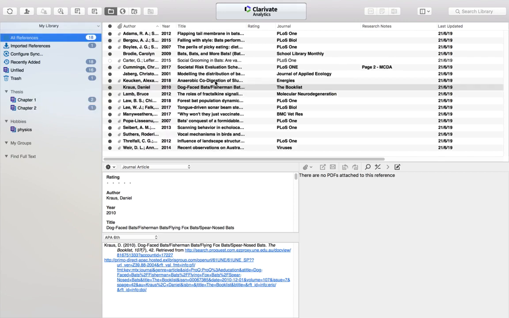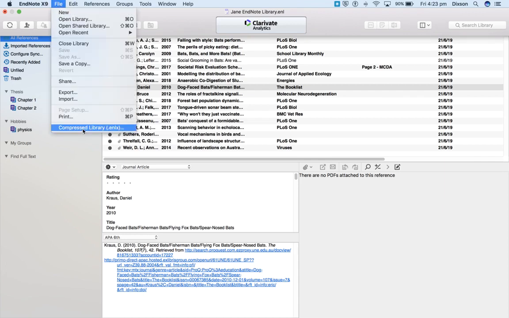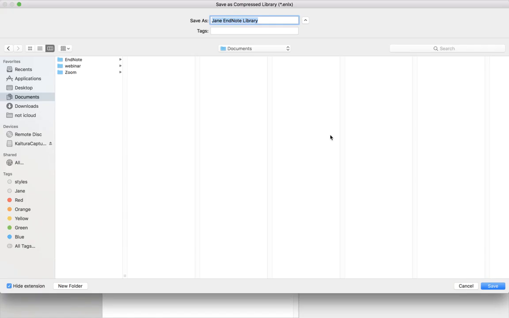We've built a nice small EndNote library. It's time to ensure we don't lose it. We go up to File, Compressed Library. You might remember I mentioned that at the beginning for those of you that already have EndNote libraries. What we're doing is we're making a backup. I'll click OK. And we're saving a copy somewhere safe in case something should happen to EndNote.